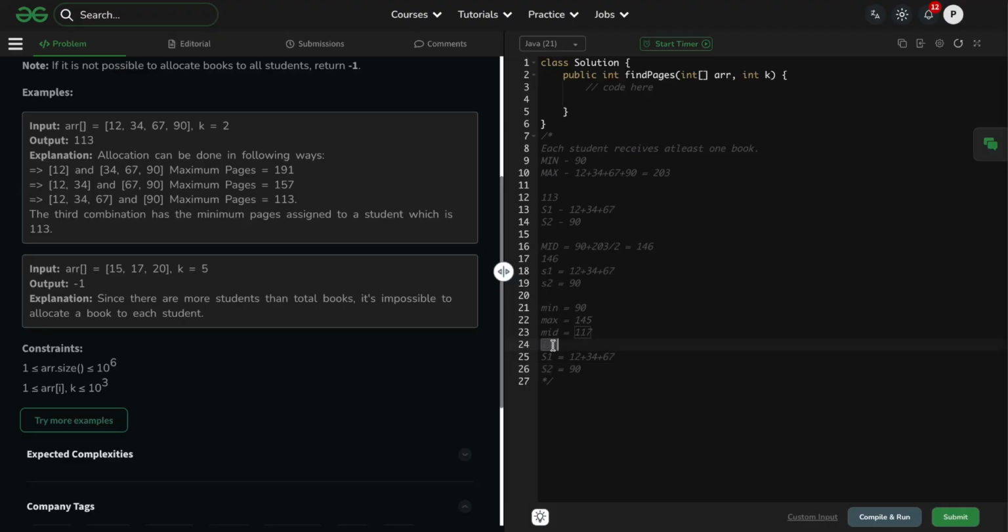Again our mid value, if we try to take 118, then also we can distribute it between 2 students. So again we need to reduce our range, and our highest possible value in that case will be 117 and our minimum value will be 90. So our min is 90 and our max will be 117 minus 1, that is 116. Now again we need to find the mid, and our mid will be 103.